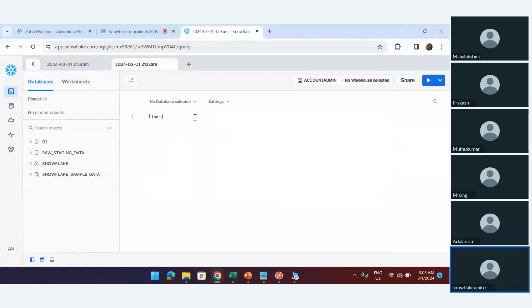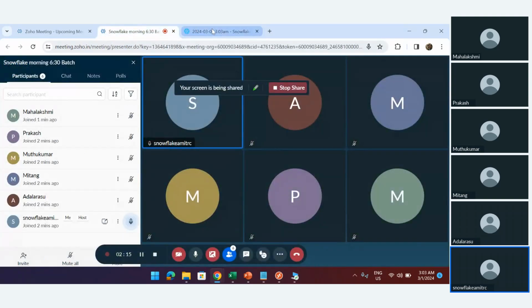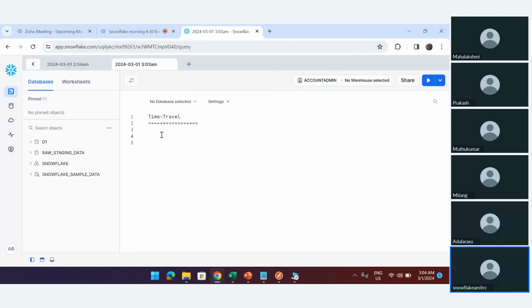Okay, so today we will discuss time travel. Okay, so what is time travel? Time travel is the data protection mechanism in Snowflake.